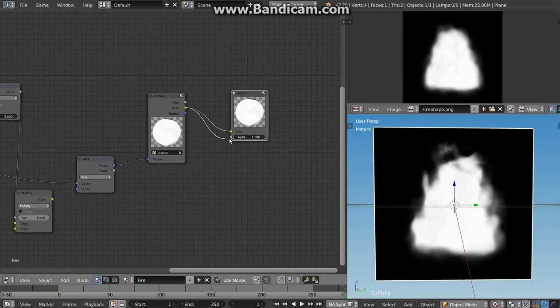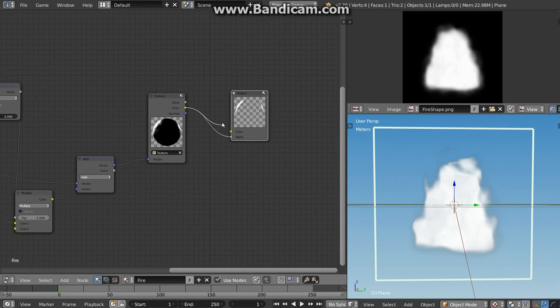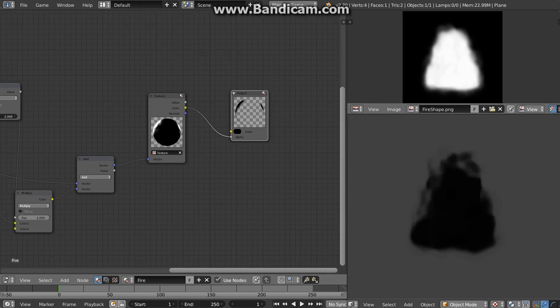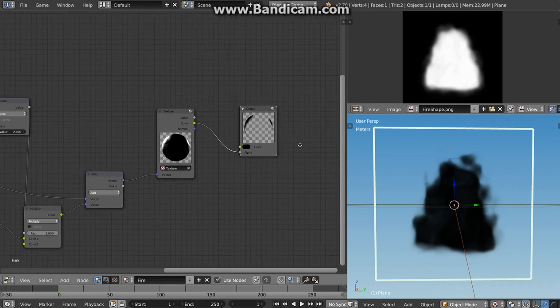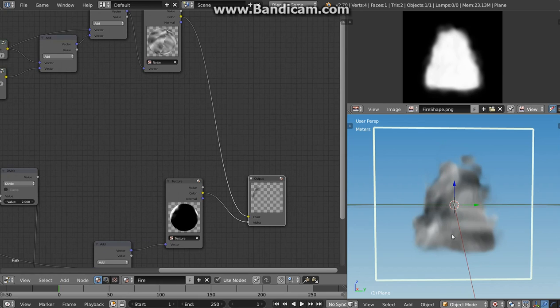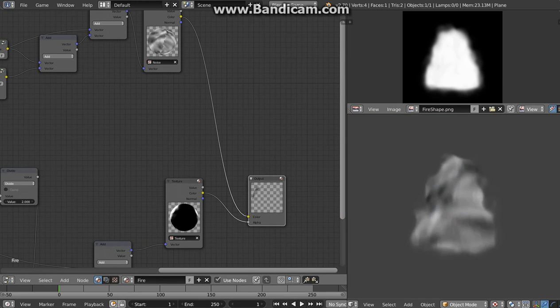Just plug this not into the color node but into the alpha in the output, and you are ready for making colors. And colors will be the final part of this mini series, so I'm looking forward to the next part.